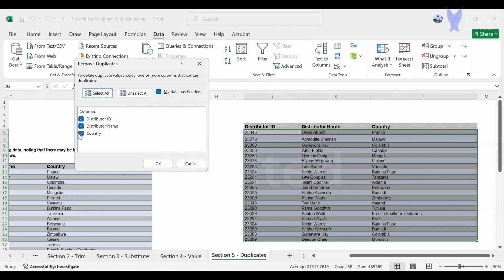So in most cases, you are going to be leaving everything here checked, right? And then you click on Remove Duplicates. Now Excel is asking you, does my data set have headers? Yes, it has headers already: Distributor ID, distributor name, and country. So I'll leave this here. Then I'll click on OK.